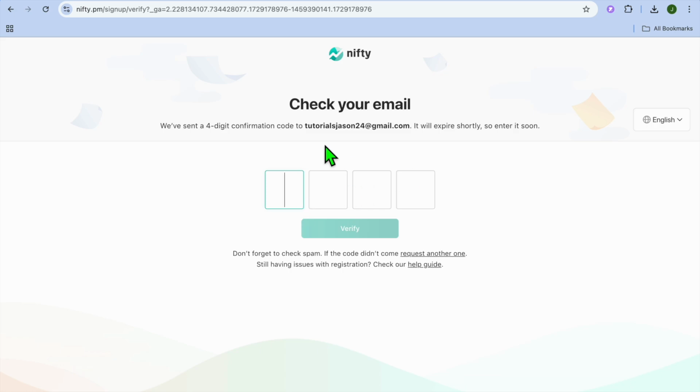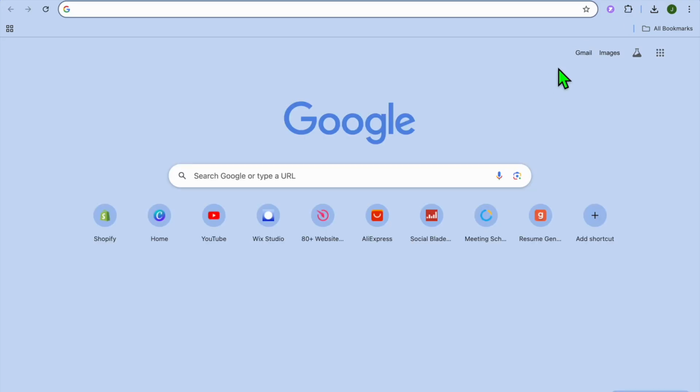Once on this page, you can see right here that you will be able to check your email, and then from there you can enter in the 4-digit confirmation code. So let me do that real quick and then we can continue with the tutorial.